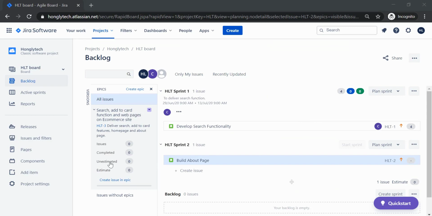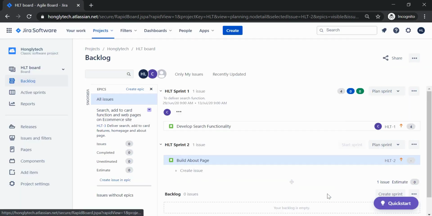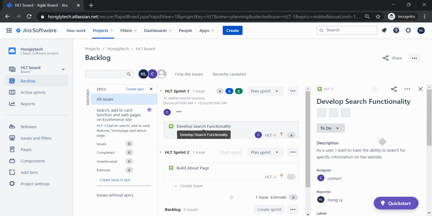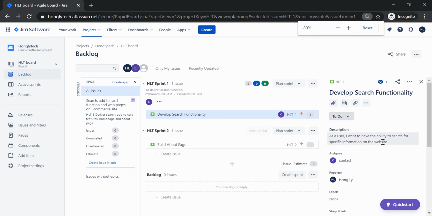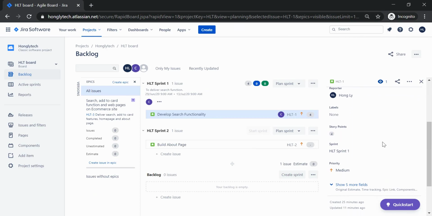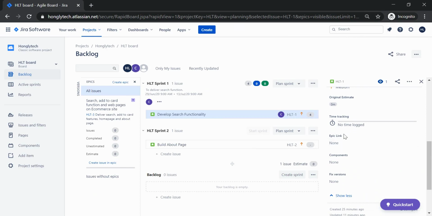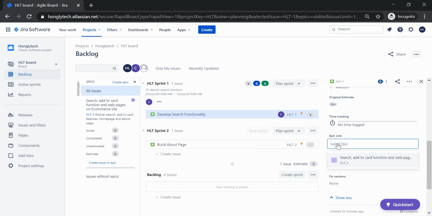Okay, so here we can see that I can create an issue in this epic, like creating a new issue. Or the other option is I can click on this one, the existing stories, and here it opened this up. Let me zoom out a little bit more. When I scroll down looking for the epic, here is the epic link. Click on that, and it shows me this one here.